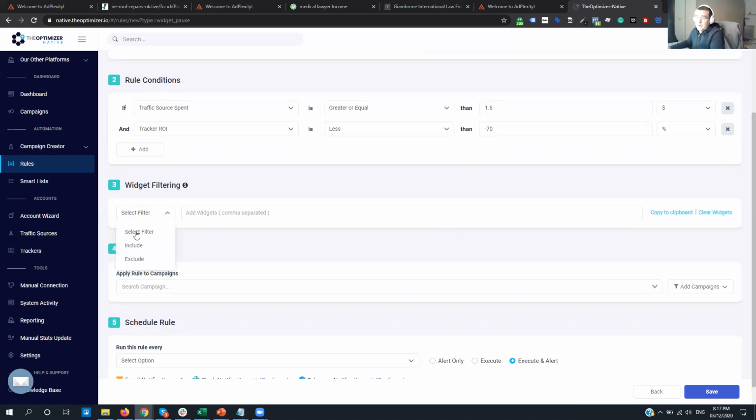Then here we can, depending on our way of optimizing our campaigns, or depending on how much experience we have with these campaigns, include or exclude widgets, or apply some widget filtering on the automatic rule, which means that when we set include, we will have only a selected set of widgets on which this rule will run.